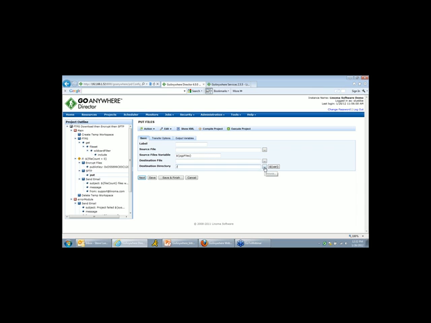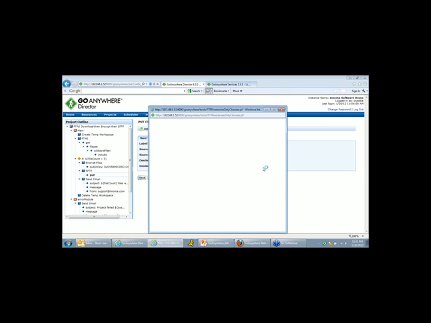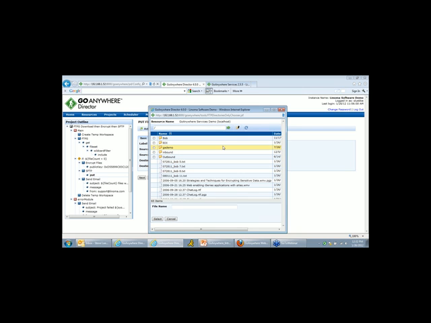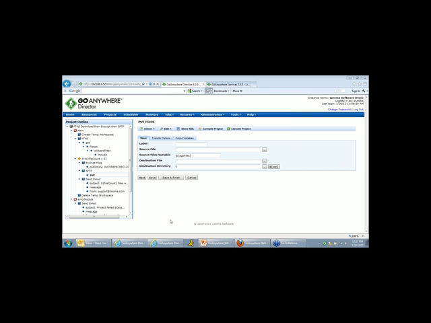Now, every one of these browse icons, this little dot, is context sensitive. So if you're on an SFTP task, it's actually going to connect to the SFTP server and allow you to select your destination directory. So just know that that's there.